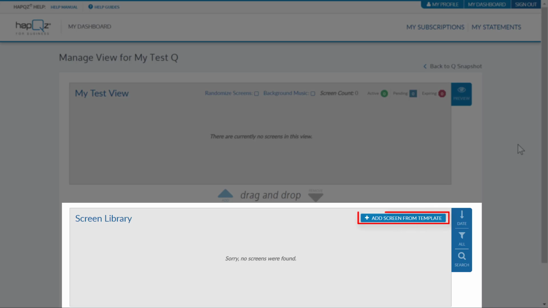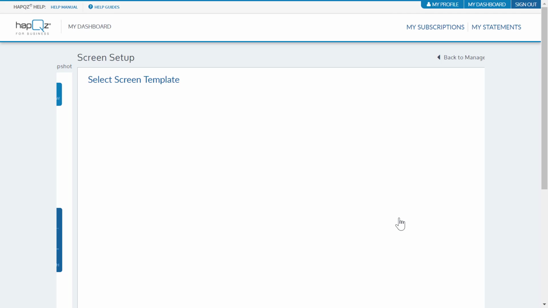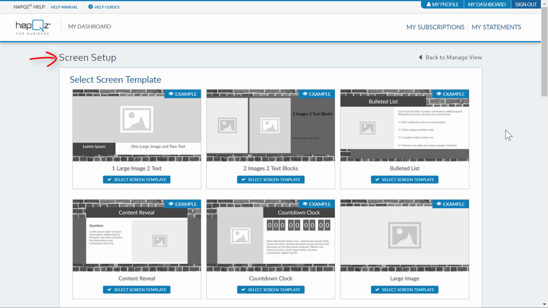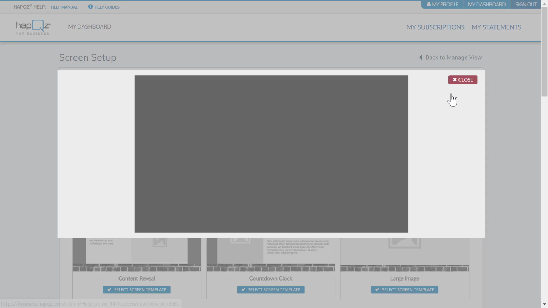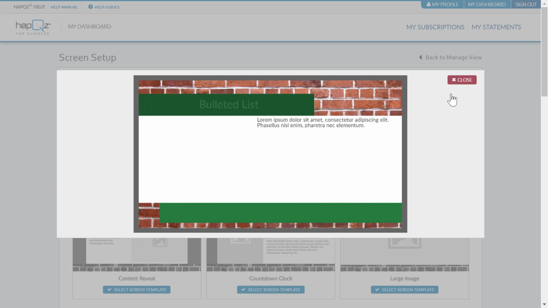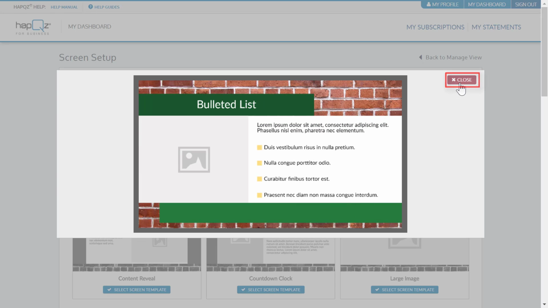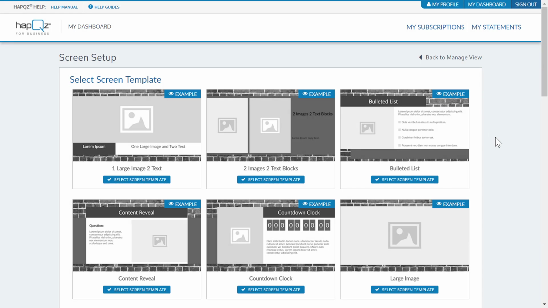To create a new screen, click on the Add Screen from Template button, which is found at the top of the Screen Library section. This will take you to the Screen Setup page. On this page, there are different screen templates that can be selected to create your new screen. Each of the screen templates provides different types of layouts and functionality. You can click on the Example button to see an example of a screen created using the template. Once you've found one that fits your needs, click on the Select Screen Template button.